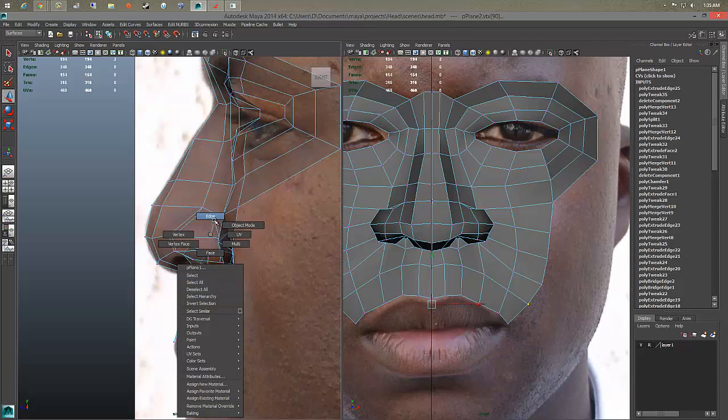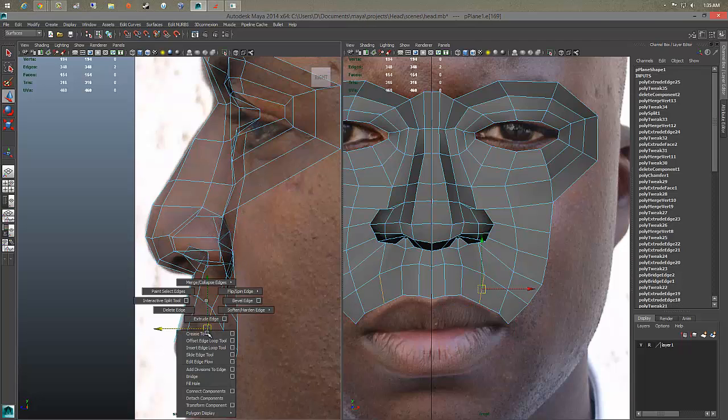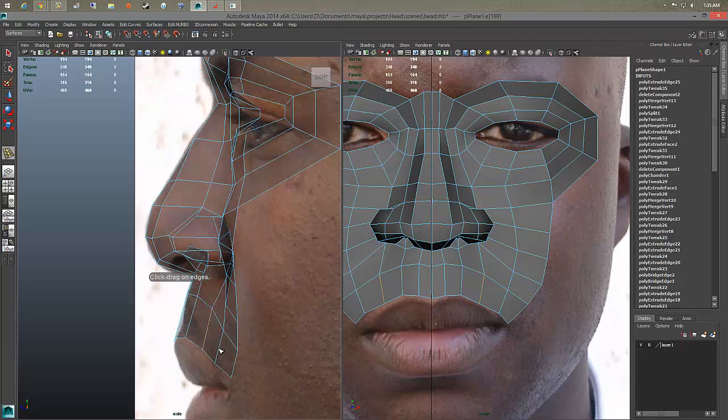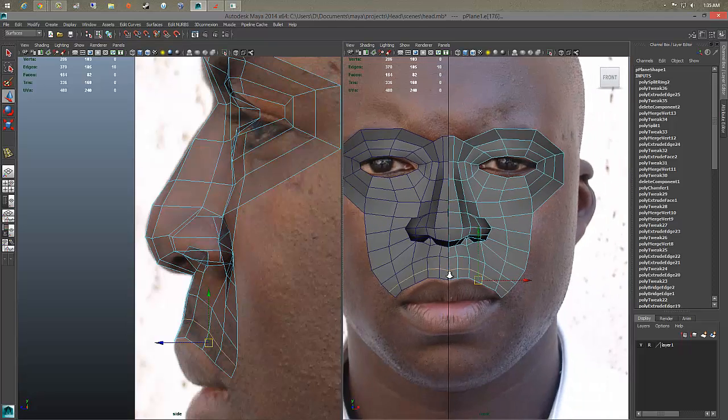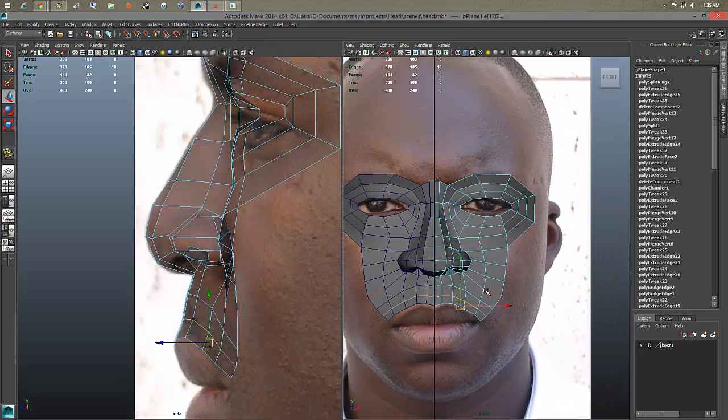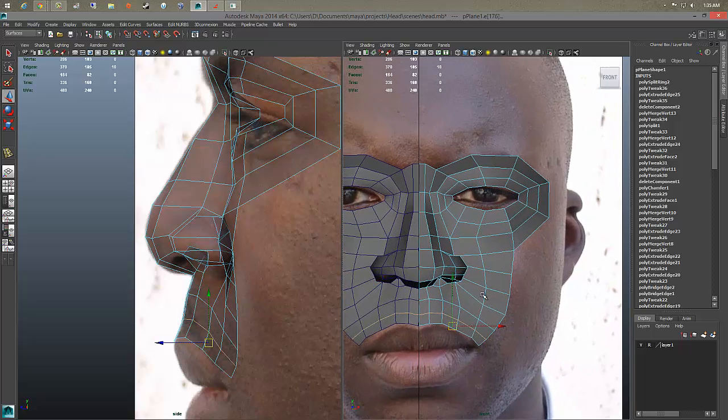So what I need to do right now, I'm going to go in here to edge mode. And I'm just going to insert a loop edge right here. And with that loop edge still selected, I'm just going to move this down just a tiny bit. So now you can see how easy and quick that was to get that stuff really in there and get what I needed out of this topology here.